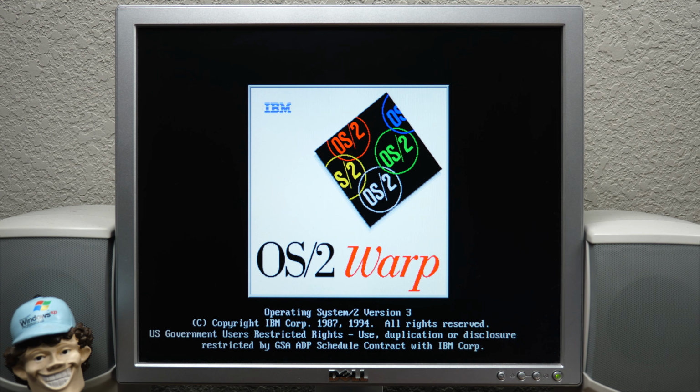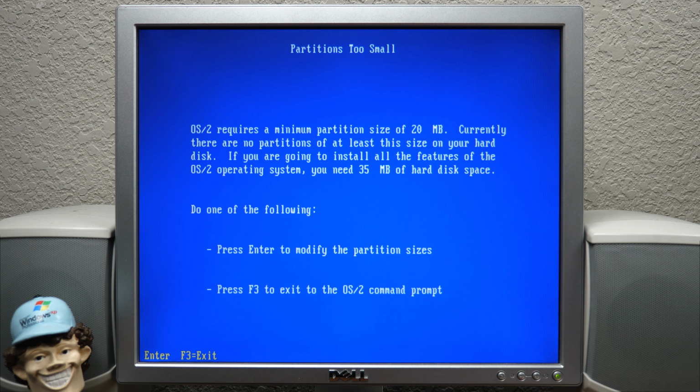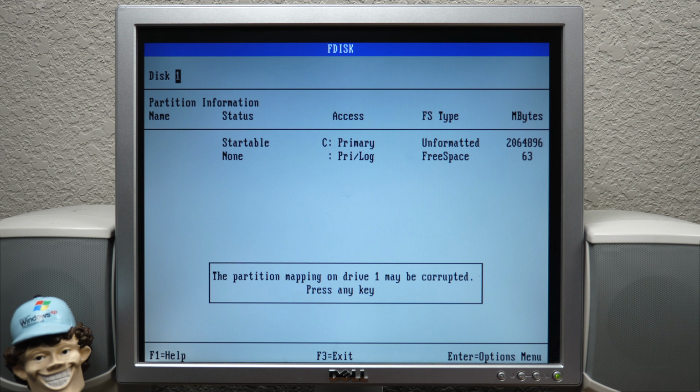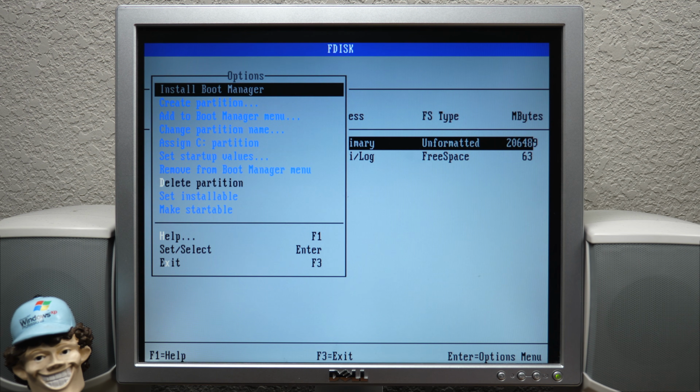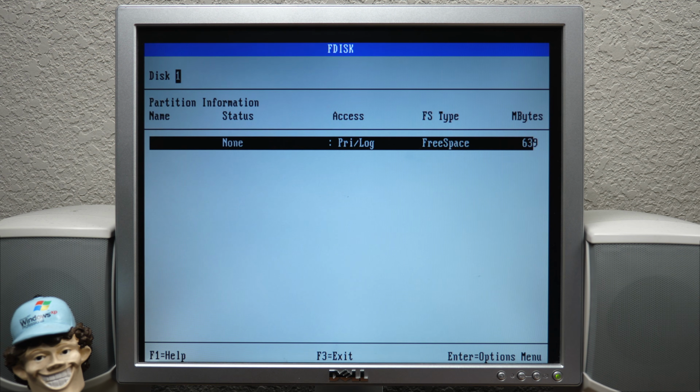There's a lot of waiting involved in this, that's for sure, especially when you have to restart multiple times. And it thinks the partitions are too small again. Okay. Oh, so it never... Okay, so it didn't do anything at all the previous time this loaded here. So, yeah, partition mapping on drive 1 may be corrupted. I think that's definitely what's going on here. So, okay, let's go to the options menu. We want to delete the partition.